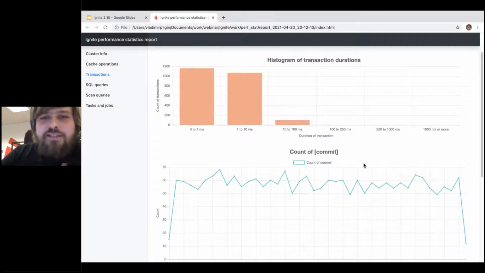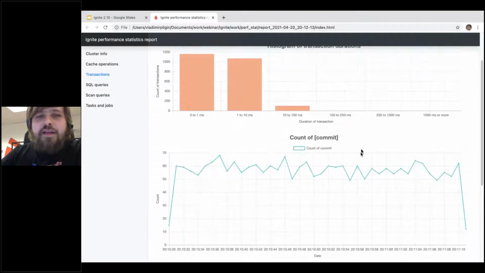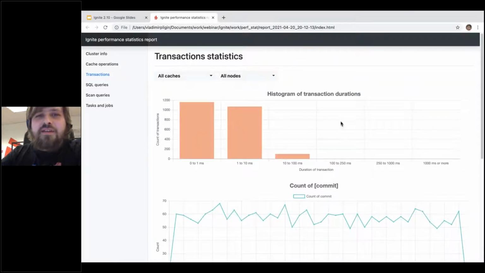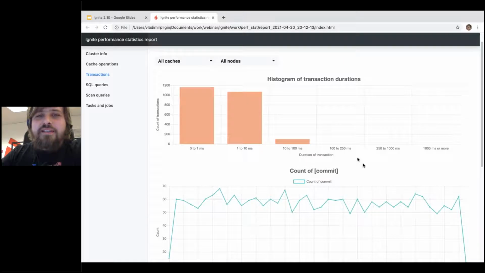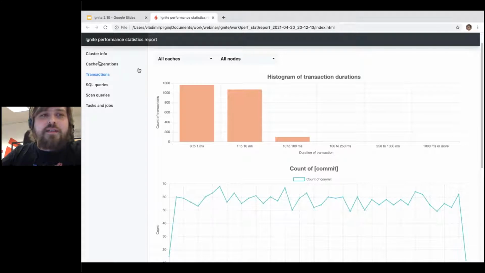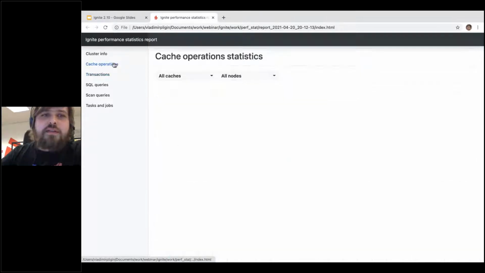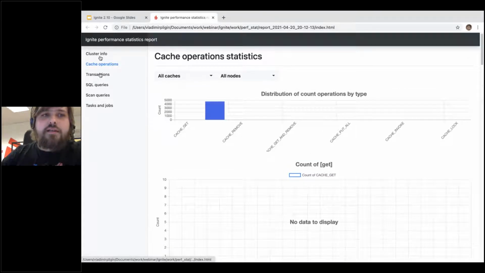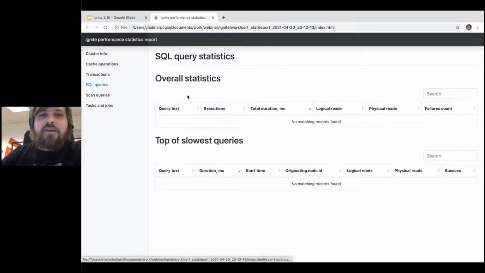there are a couple of plots displaying transactions. First of all, it proves that our thin client was performing transactions, and the second point is that you can have some fancy graphs out of the box. So yeah, that's operation statistics. You can monitor SQL queries as well, but we don't have SQL queries currently, so it's kind of empty. So okay, I believe we can move on.